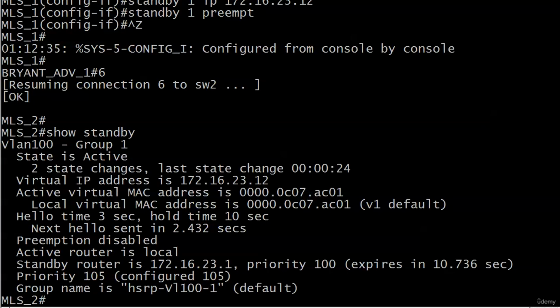Let's take a look at show standby here and just make sure. At switch 2, you can see you've got a couple things, all of which we really expect to see. There's VLAN 100 group 1, state is active, preemption disabled by default, active router is local, standby router is 23.1, and there's priority 105, and of course it says configured 105 because we put that in there.